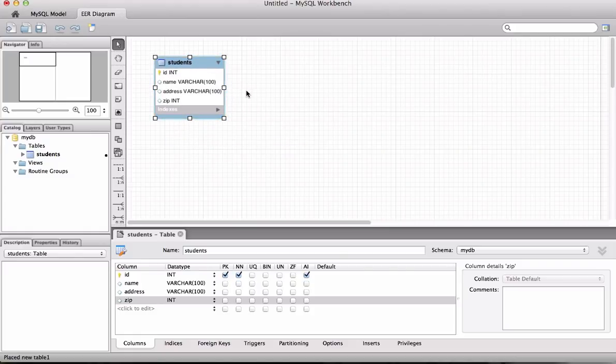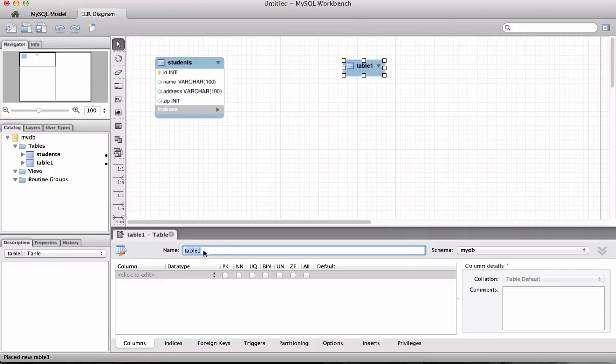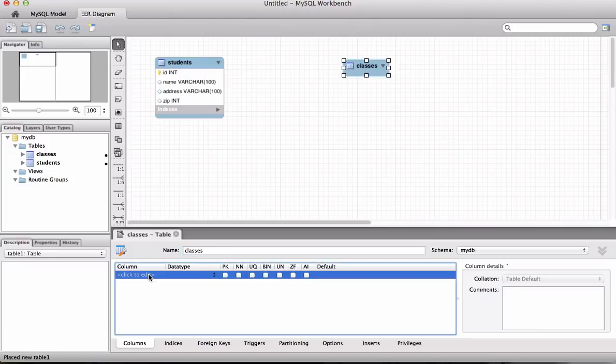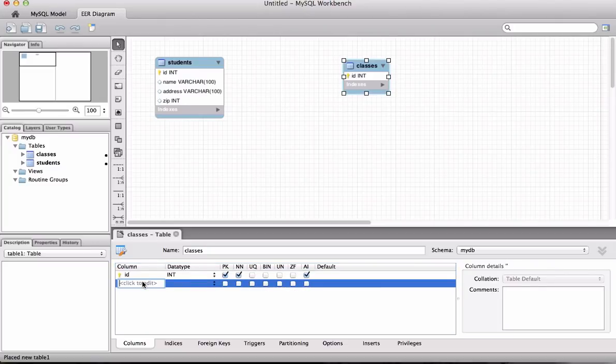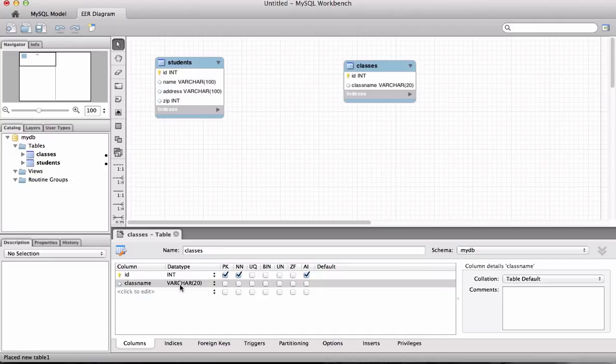So this is my student entity, and then I need to have the classes. So I will make an entity called classes, and again I use an ID as the first column with auto incremental, and then it has to have a class name like this, and I think it's okay with 20 for this varchar.